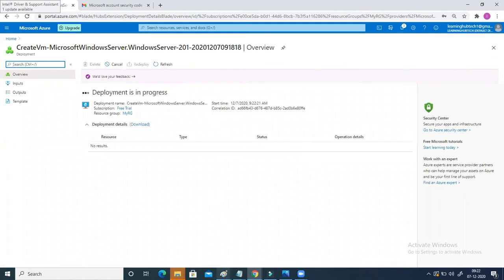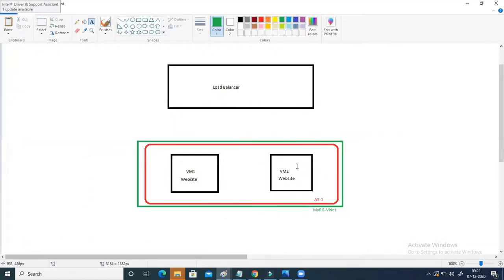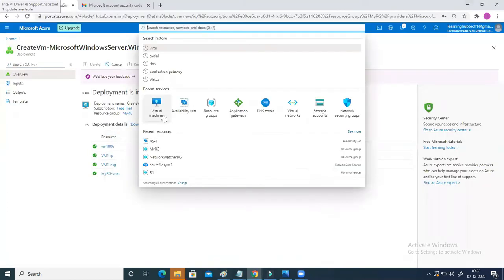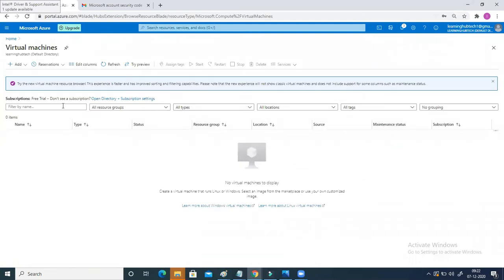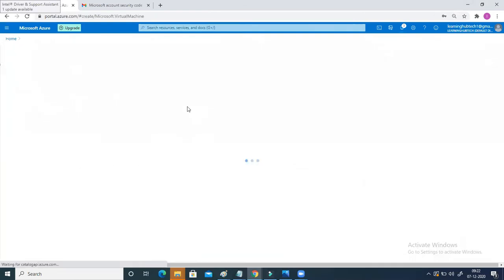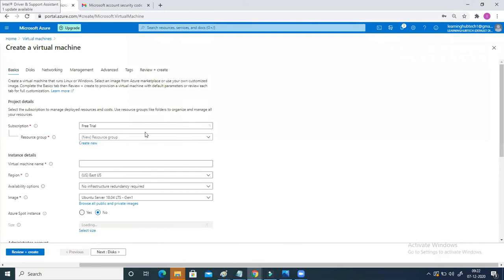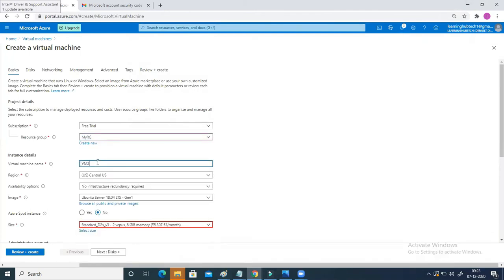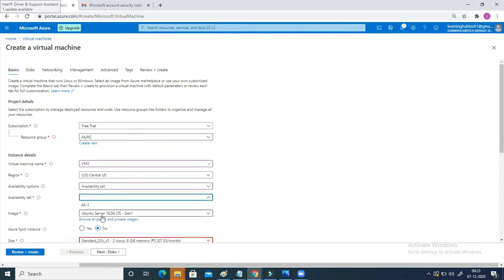So meanwhile, let's create your second virtual machine, that is VM2. And this virtual machine also we will create in the same way. So come to virtual machine, click on add and then virtual machine. Resource group is MyRG. Virtual machine name is VM2, region Central US. Availability option, go to availability set and select your AS-1.